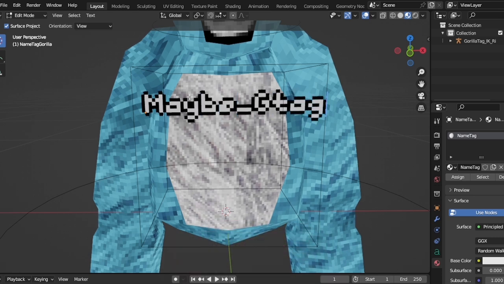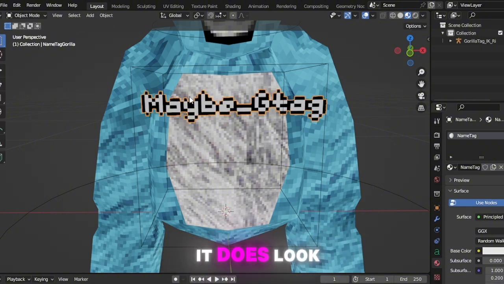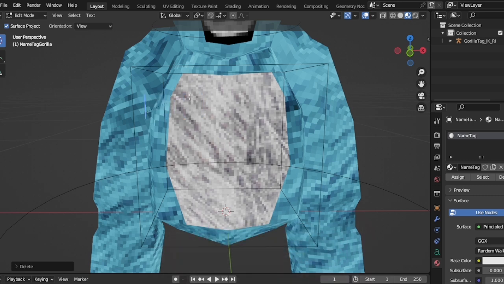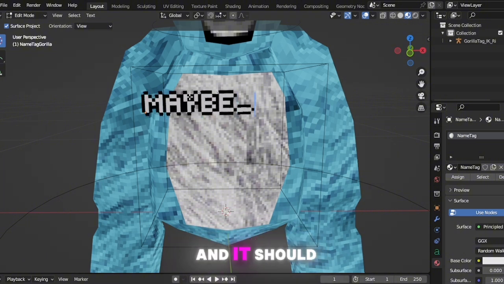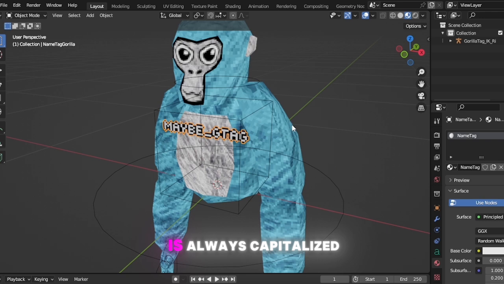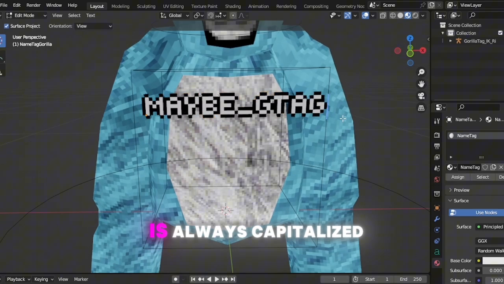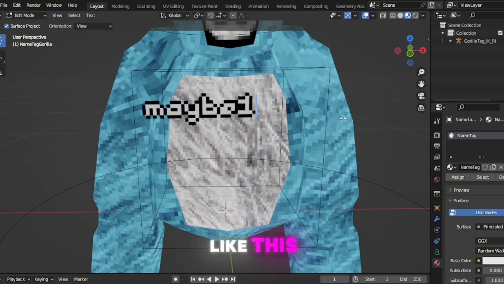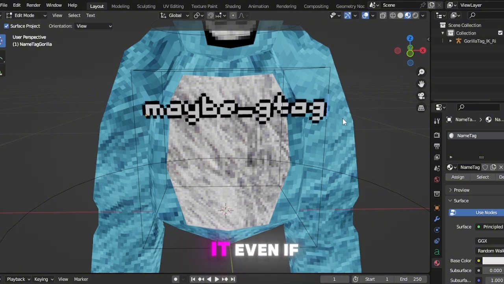Gtag. Now if you don't want it looking funny like this, it does look quite funny for some reason, and I know why. What you want to do is turn on caps lock, and then you can type in your name, and it should look like in-game. In-game, everything is always capitalized to make it look better. Now, of course, if you like how it looks like this, you can keep it.